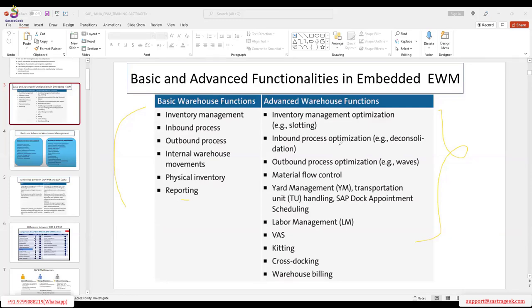In simple inbound, as usual, you receive the goods, unload them, and move them to the final storage area. But there are certain business requirements. You may not always receive a homogeneous material, meaning the same product. Most of the time you may receive non-homogeneous products, that means different products contained in a single handling unit. That is where deconsolidation comes into play.